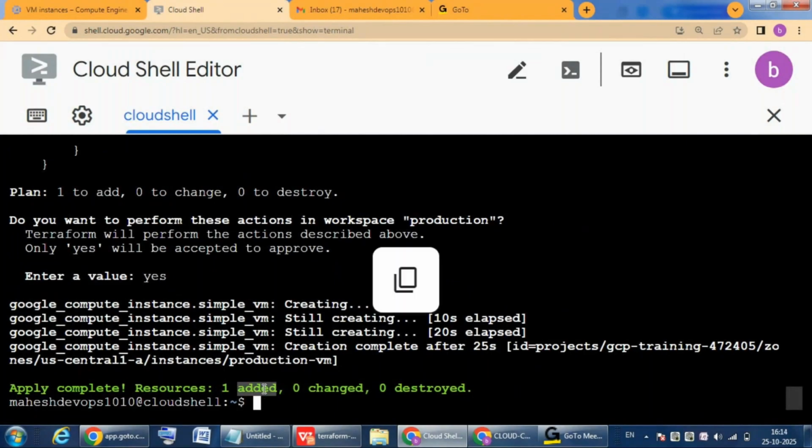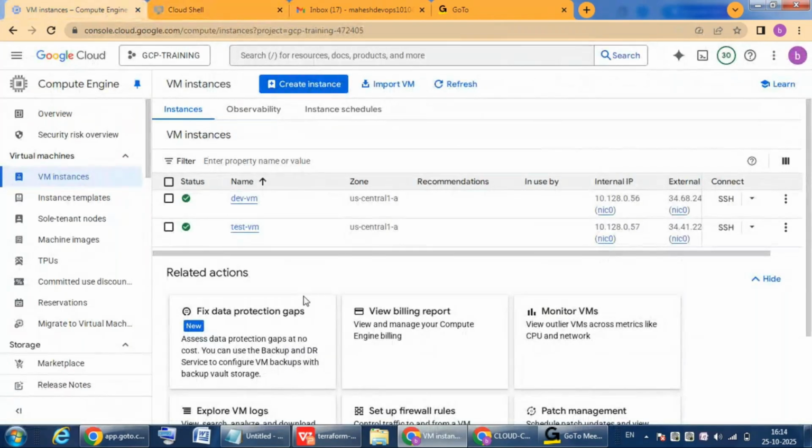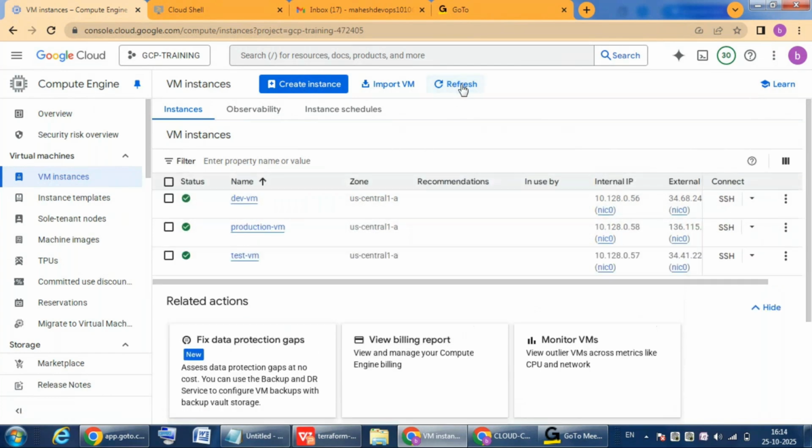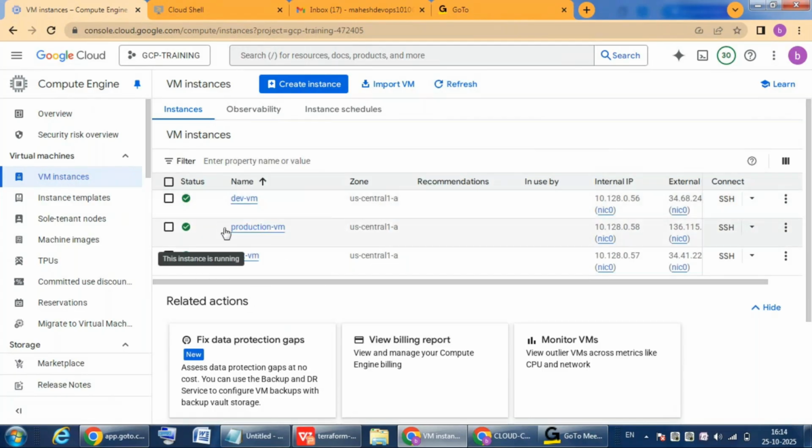One resource got added. What is that resource? Production-VM got created. Let me check in my cloud console. If you go here, currently I have only two virtual machines. One is dev-VM, and the other is test-vm. If I refresh now, one more VM will appear with the production name, production-vm, because I have applied the configuration in the production workspace. That's why it is created with the name production-vm.